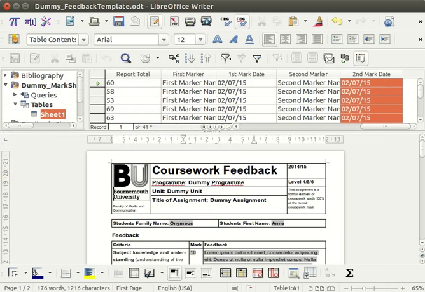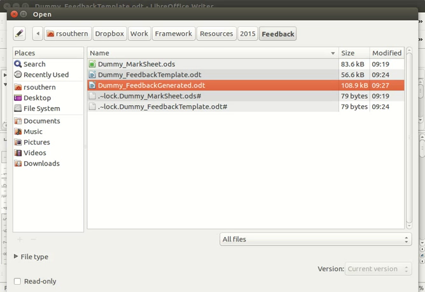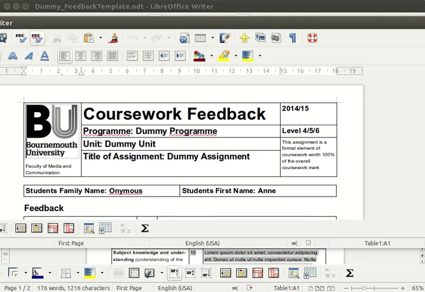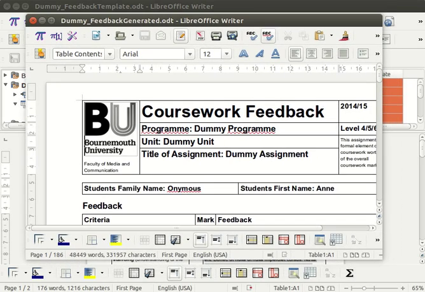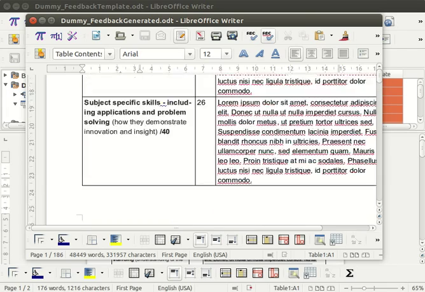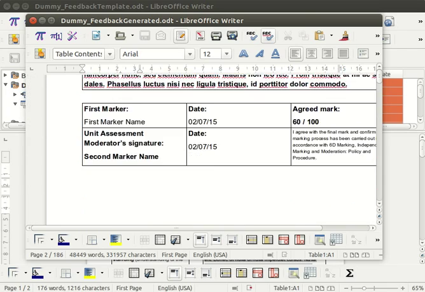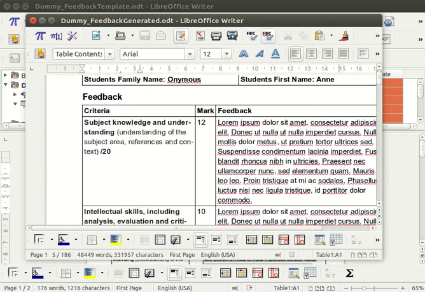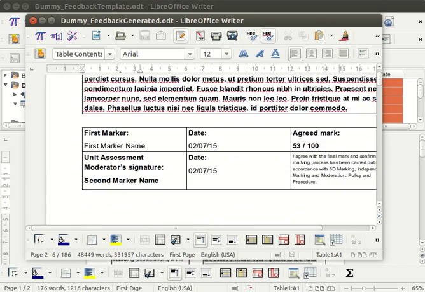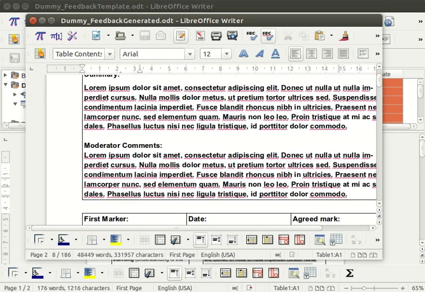So now we're done. Actually, let me open up the results. If I go file, open, and dummy feedback generated, which I'll open, and let's make it fit into my capture area. Right, and there we are. So Anonymous has lots and lots of lovely feedback populated in the fields. And then, of course, there's the next Anonymous, and ad nauseam. So there are 93 feedback sheets here ready to be sent to your student administrator.